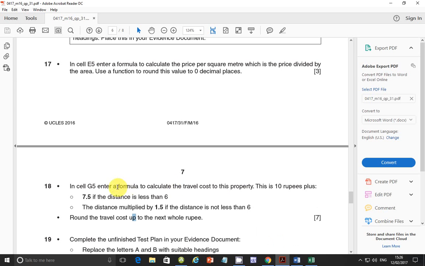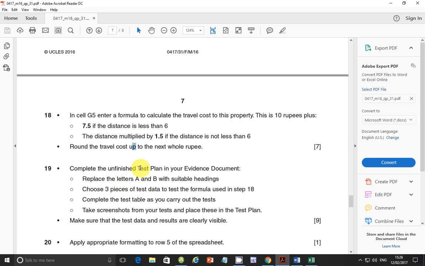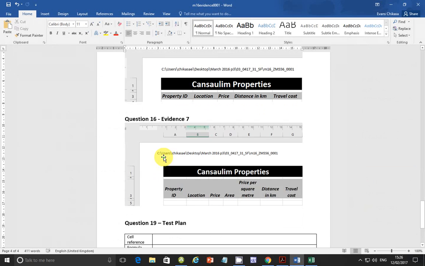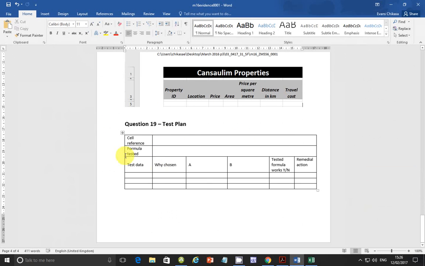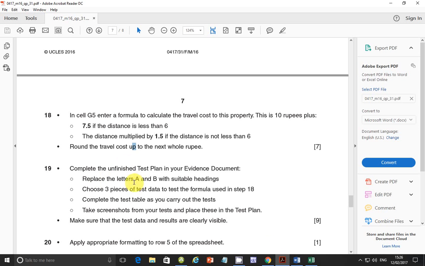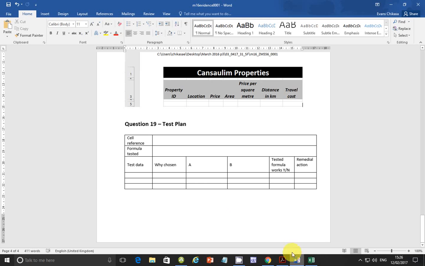Let's go to step 19. Complete the unfinished test plan in your evidence document. Now the test plan in question is this one. Okay, so we need to complete this test plan. So come back here. It says replace the letters A and B with suitable headings. So A and B should be replaced with suitable headings.